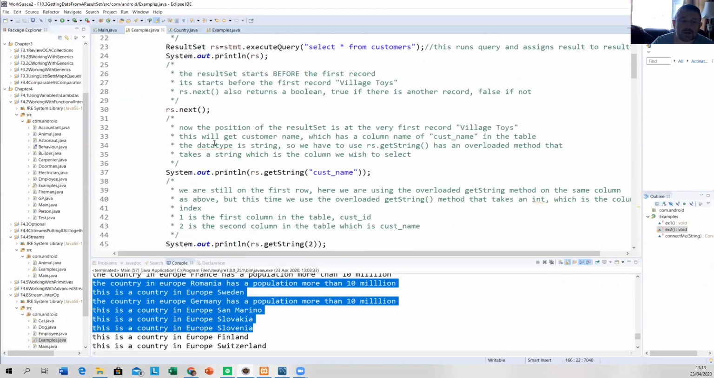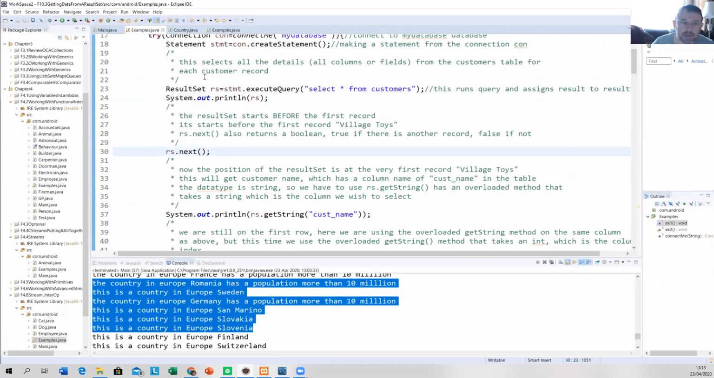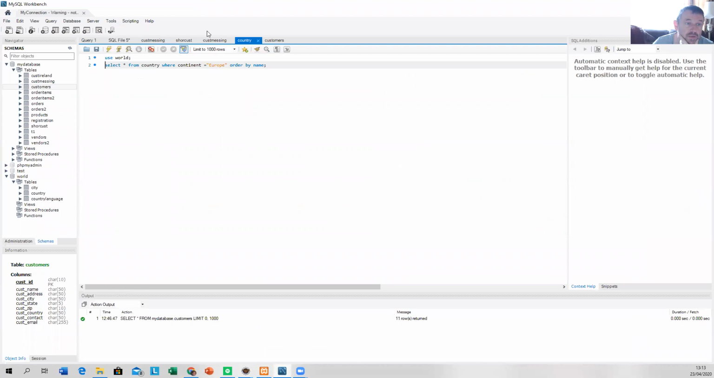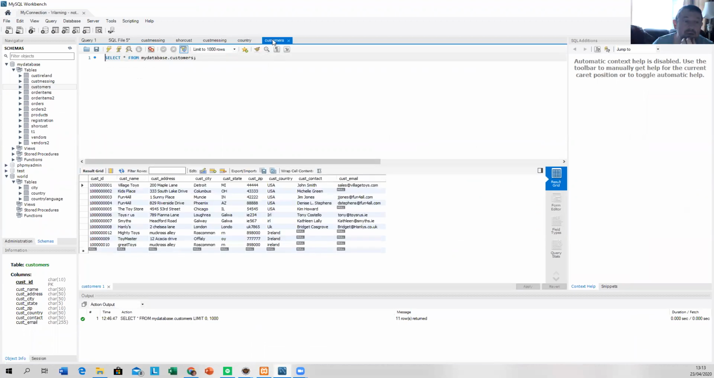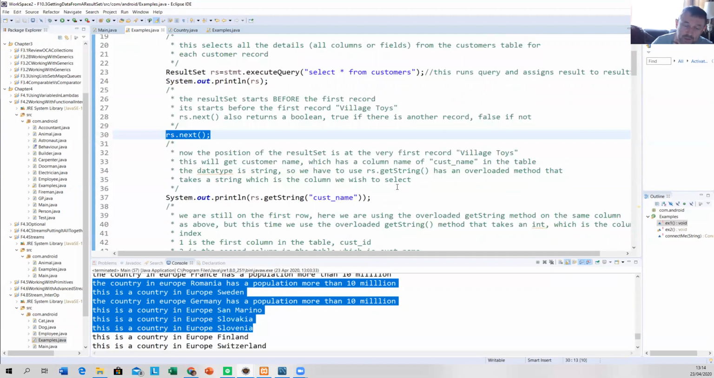So select all from customers. With rs.next, because every result set starts from before the first record, in the customers table it is before this one. rs.next returns a Boolean, either true or false, and it moves you on to the next record. So this one here moves us on to the first record. Then if we want to get a column, rs.getString cust name.